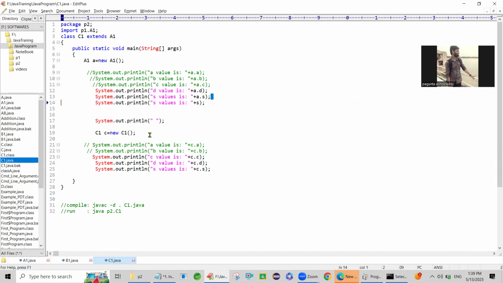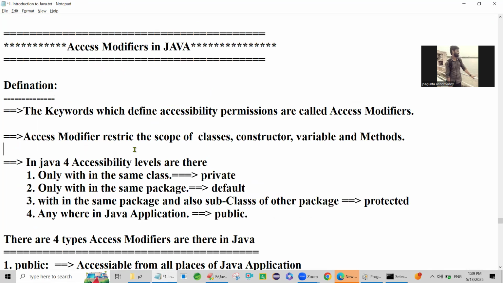Okay. Then we'll see one more point also. Right now, you guys can understand, right? Yes. Access modifier restricts the scope of the classes, constructor, variables, and method. We discussed last class and today also over access modifier, how it behaves.